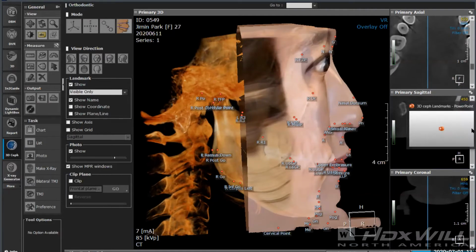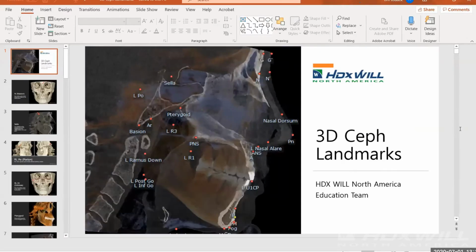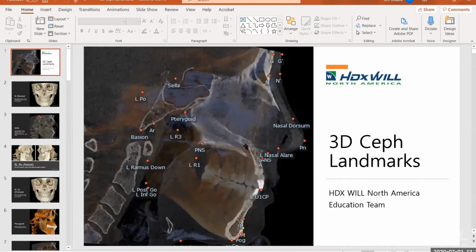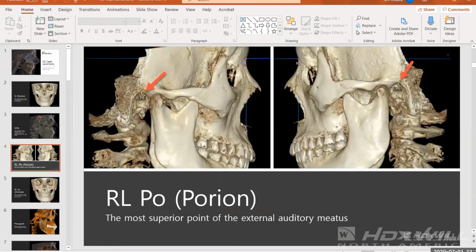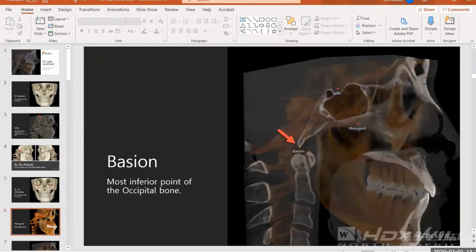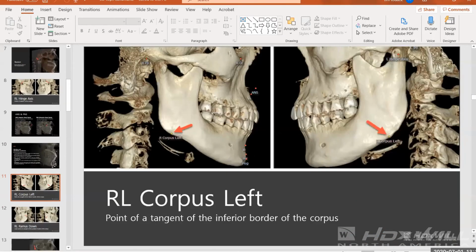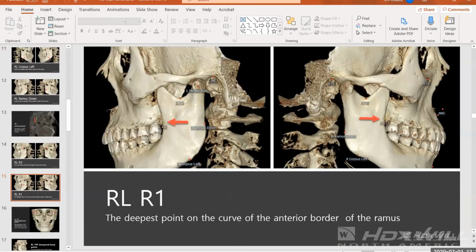to create a 3D Ceph Landmarks PowerPoint. This is available to you and to our customers, so that you can actually have something as a reference. So as you go through, instead of having to look up if you're not familiar with some of those points, there's actually a reference to be able to walk through each of those points and define those for you. So again, this is available through our education department.